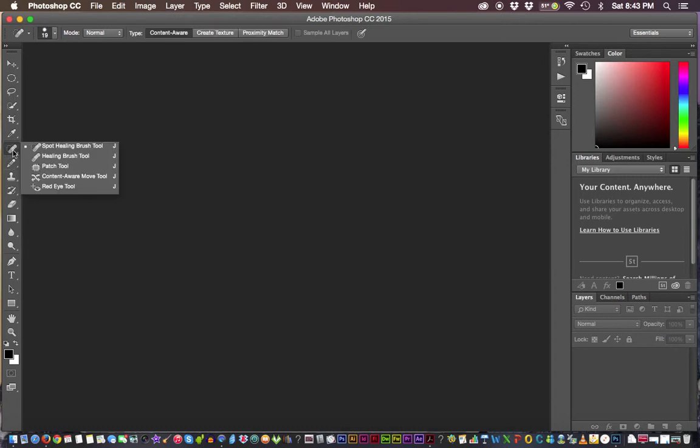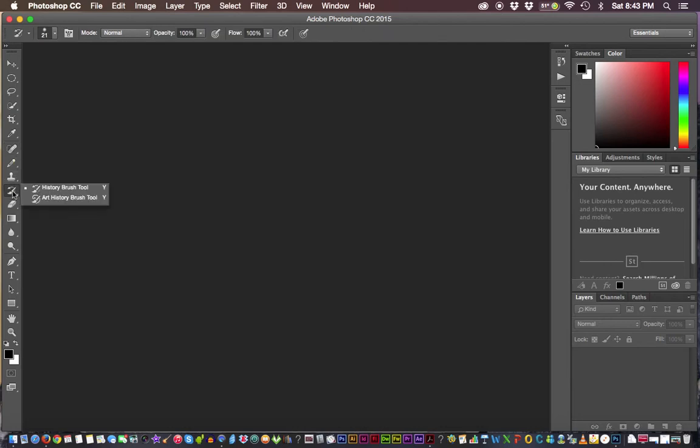We have corrections type of tools, spot healing and healing brush. These things help us to correct problems with images. We also have access to history and art history brush, having to do with remembering pixels and bringing some information back onto the picture.